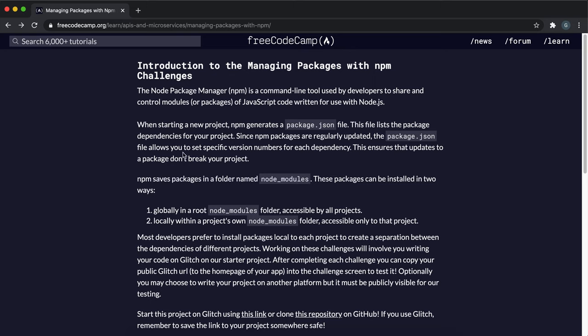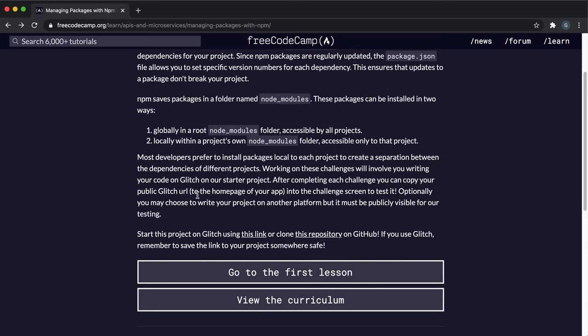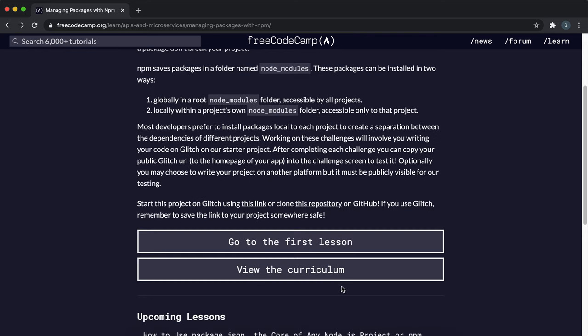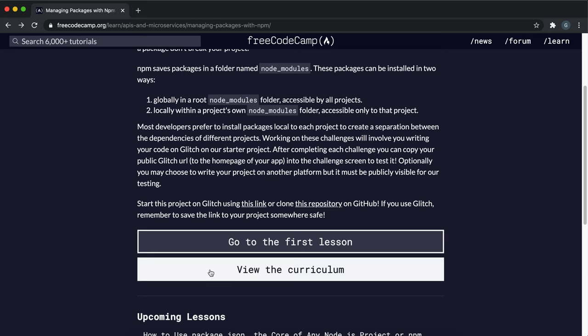So in this one we're just going to look at the general structure of a Node project, as well as I'm going to show you how to actually submit your projects, or submit the challenges, for this course.